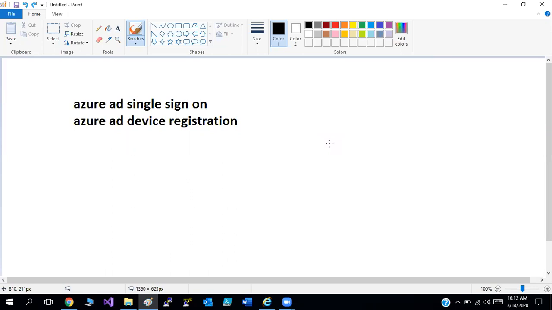So today we are going to discuss Azure AD single sign-on, how to enable this feature, and Azure AD device registration, how you will register your device to Azure AD. So we are going to discuss both topics one by one. First of all, we'll discuss single sign-on.